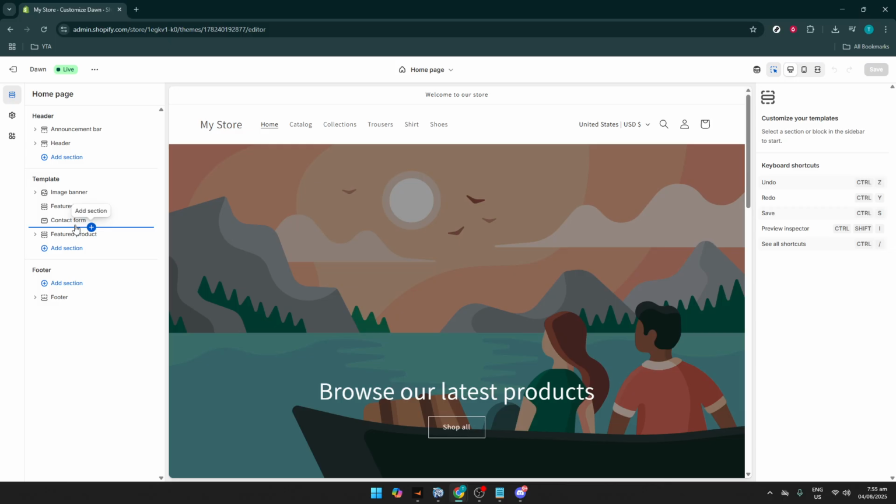Next, scroll down to the Footer section. Just like the header, click on Footer to modify elements such as contact information, social media icons, and subscription options. The footer provides great opportunities to reinforce brand identity and improve SEO, so don't overlook this area.